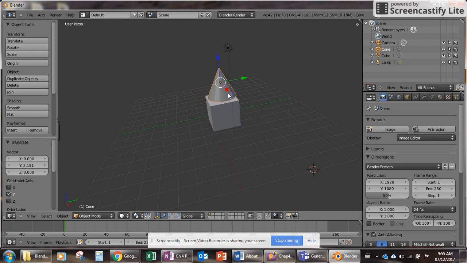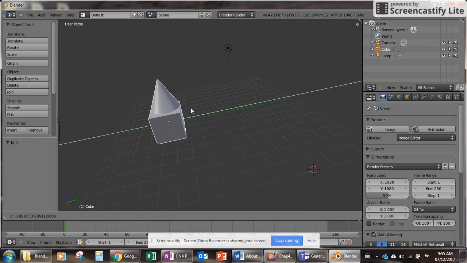I'm going to right click the cone, hold shift on the keyboard, again right click the cube. Now both are highlighted. Let go of the shift key, and then on the left under object tools I can click the word join. Okay, so now when I move this, they move together, and they're actually one object now.